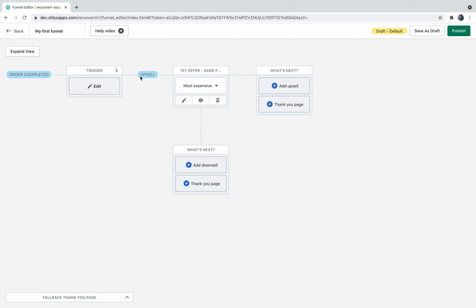It's important to mention that for accepted offers, we just go to the right, and for declined offers, we're just going to go to the bottom. So at the bottom, we have an option to add a downsell in case someone declined the first offer, and to the right side, we have an option to add an upsell in case someone accepted the first offer. We can also add a thank you page.